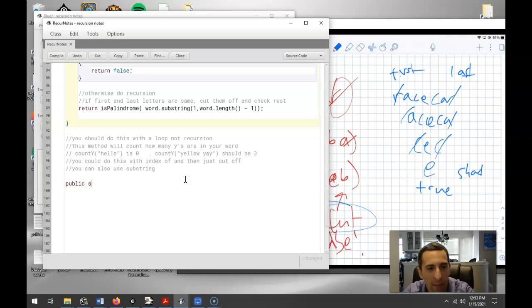So this is going to be a public static method. It's going to return an int. For not palindrome, I don't know what I'm thinking. countY. Okay, and we're going to input a String for a word that we're going to count.